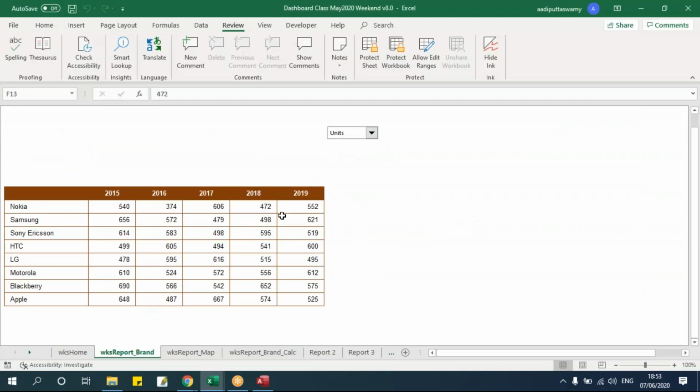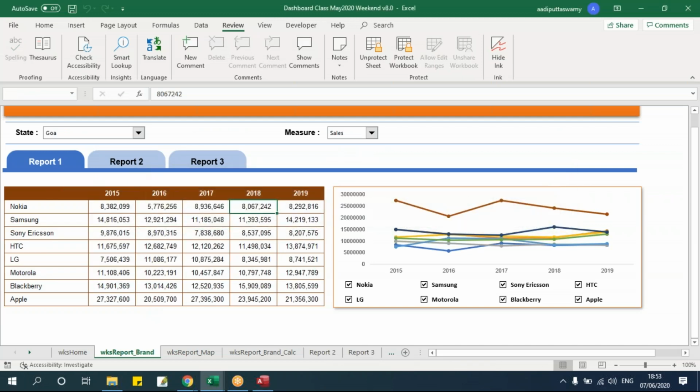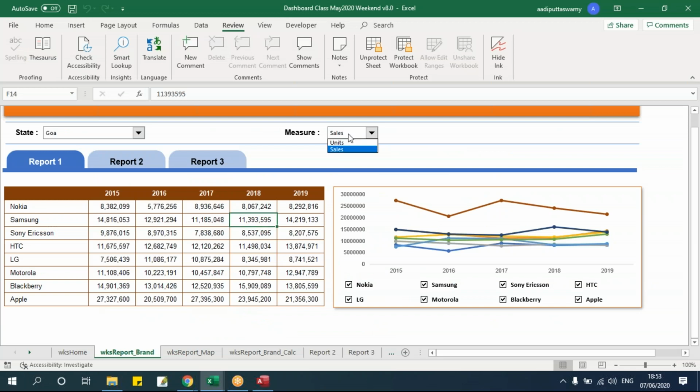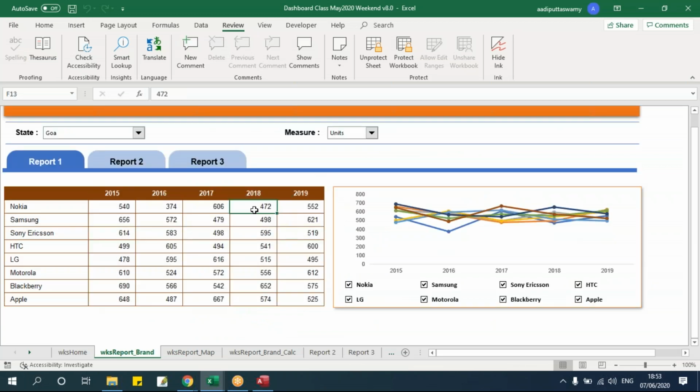Actually, it should take. I don't know why it's not taking. See, I think it's... So what we have done, we have given one password here. Now, if I run this, let's say units, it's coming. Now I'm not able to delete it.